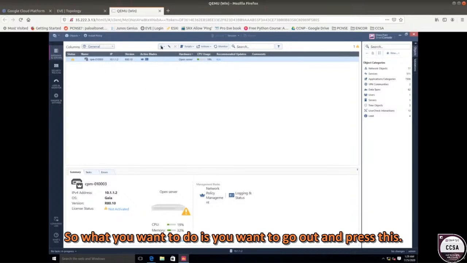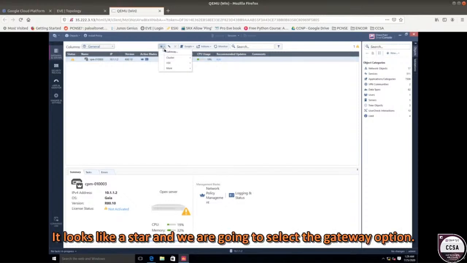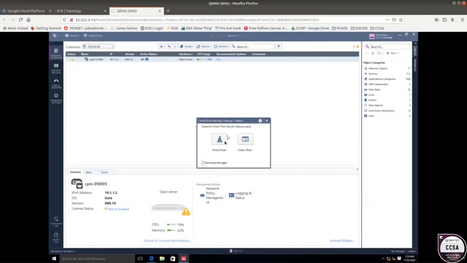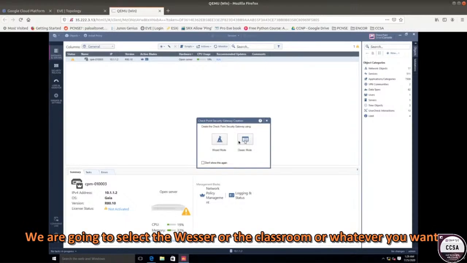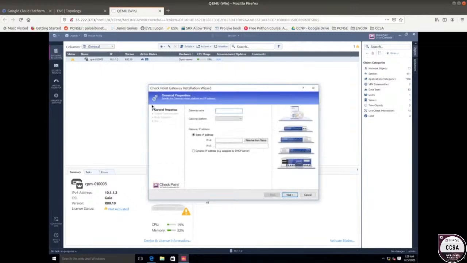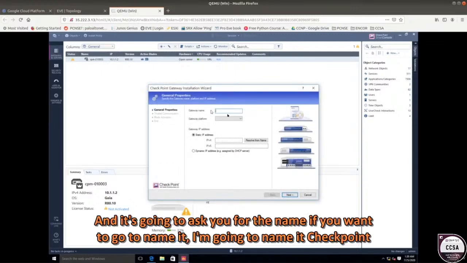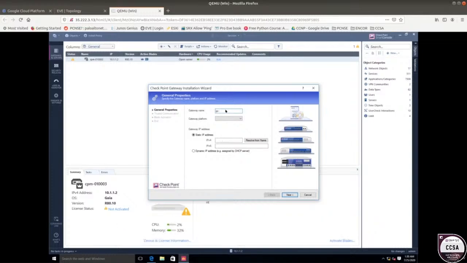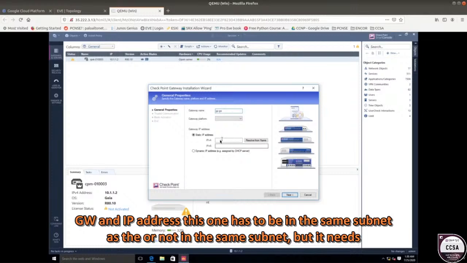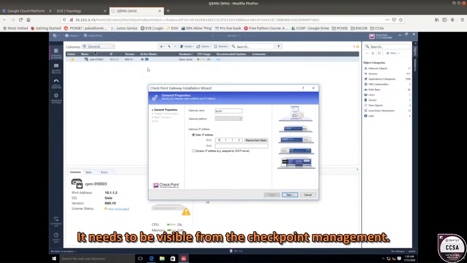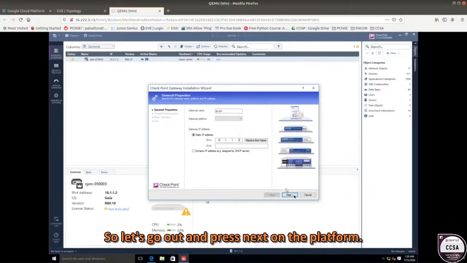So what you want to do is press this. It looks like a star. And we are going to select the gateways option. We are going to select the wizard or the classic mode, whatever you want. I'm going to select the wizard mode, and it's going to ask you for the name. I'm going to name it checkpoint GW, and the IP address. This needs to be reachable from the CheckPoint management. Otherwise, you won't be able to connect to it. So let's go ahead and press next.